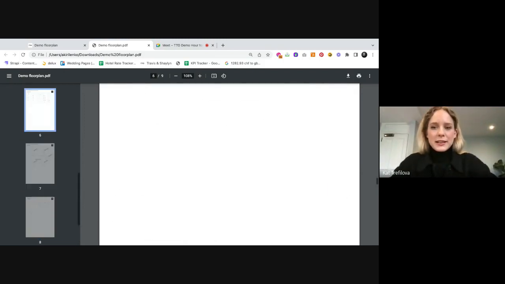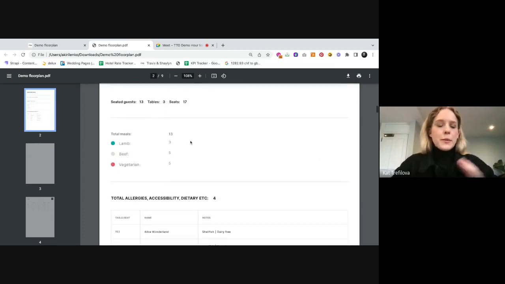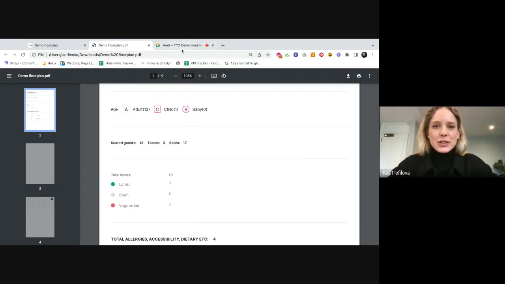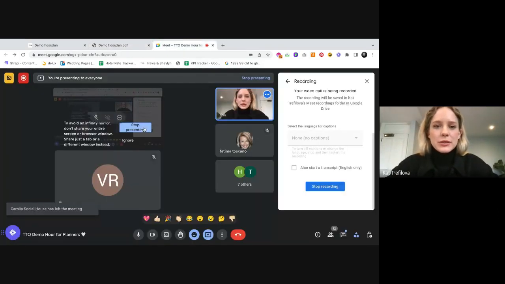So that is what the export looks like. And as I mentioned before, whenever a dietary might change in the guest list, that will be automatically reflected here. So that is really the key features of our floor plan. Hopefully that has clarified some questions. I'm going to just go back into the chat to see if there are any questions.